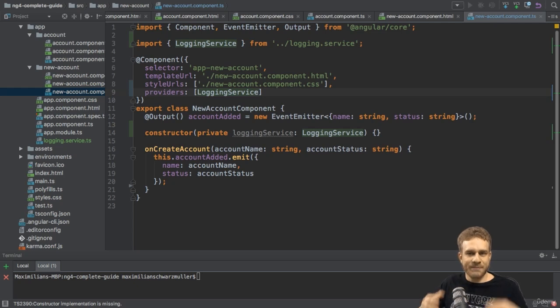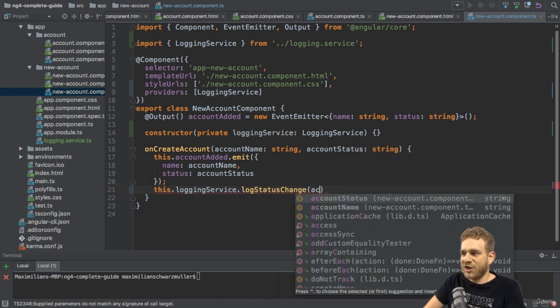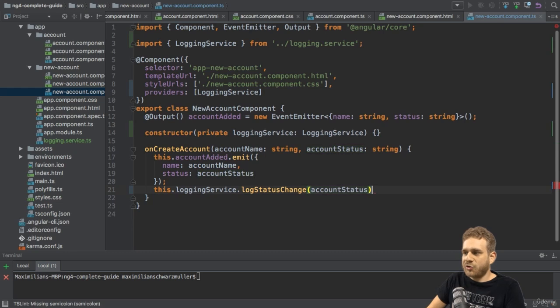And when it then actually builds the component, constructs it, it sees that we want to have such an instance, and it will know how to give us such an instance. And now we can simply, anywhere in this component, access our logging service property, which is created automatically since I used this TypeScript shortcut here, and call log status change. So now I'm not creating that instance manually, Angular does it for us. And why is this better than creating it manually?